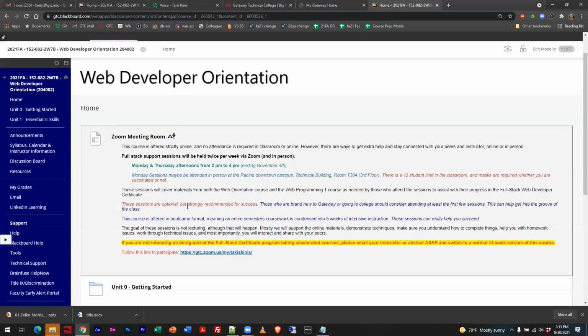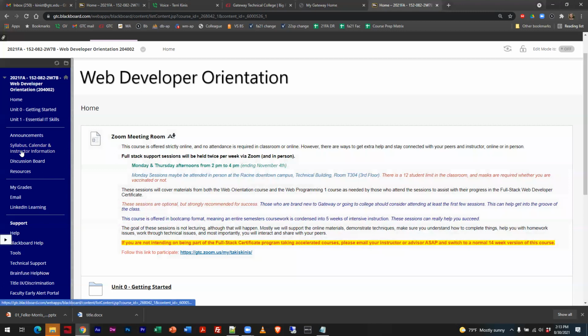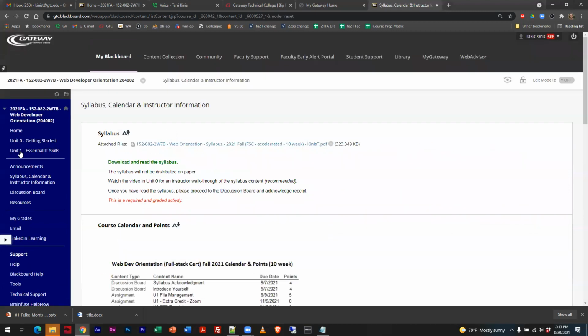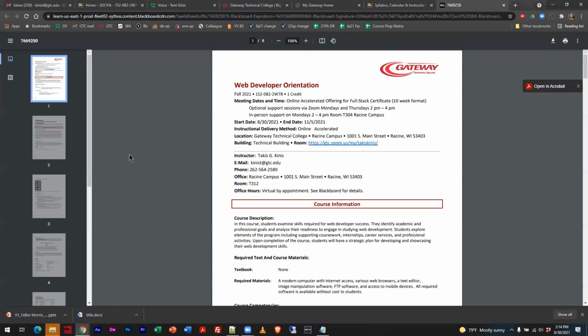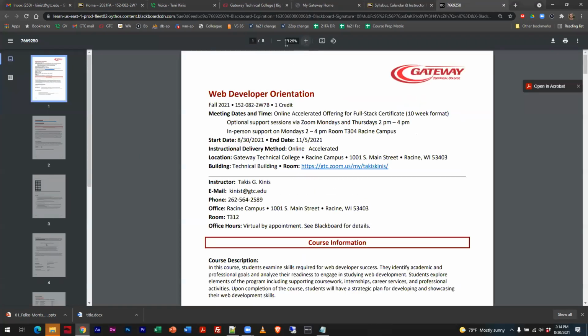So let's do the mechanical pieces here first. For those of you that are here for the orientation class and web programming one in tandem, I'm going to begin by covering the syllabus. I'm going to try to do this as quickly as possible. And you'll notice that in the left sidebar here, there's an entry that says syllabus calendar and instructor information. So if you could kindly go to that link and then pull up the document that's attached to the syllabus posting. I will pull it up on screen if you don't want to pull it up on your own. So you will see it from my end through the screen share.